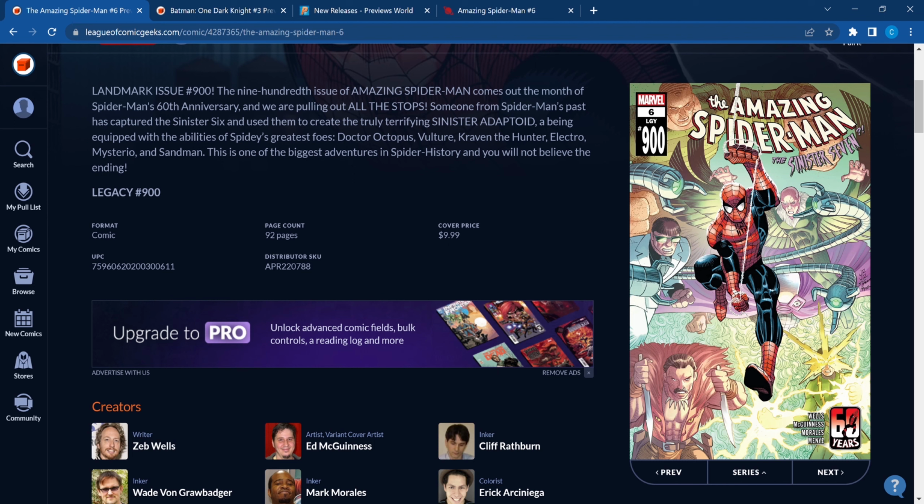Also, you got the milestone issue, number 900. Now, I don't like to go crazy with these milestone issues because they already have a cover price of 10 bucks. In terms of depreciation, they'll usually keep their value, especially these milestone books, but I don't often see them going through the roof.